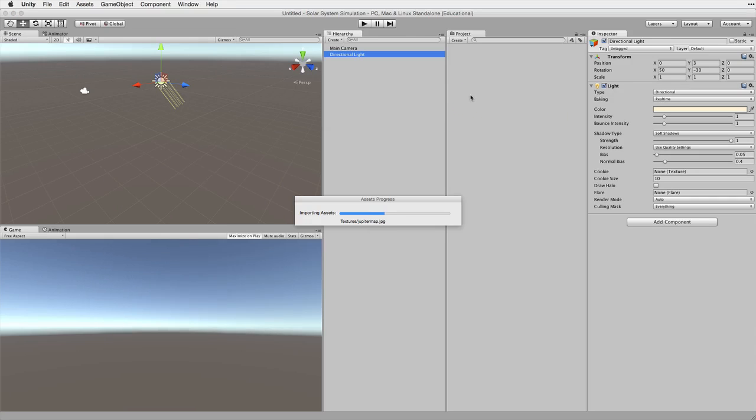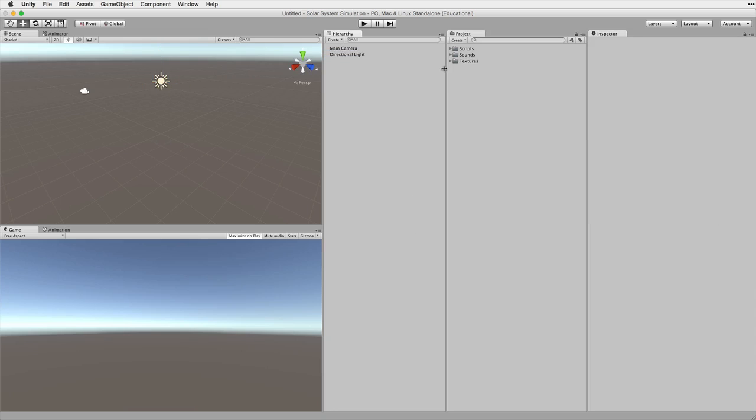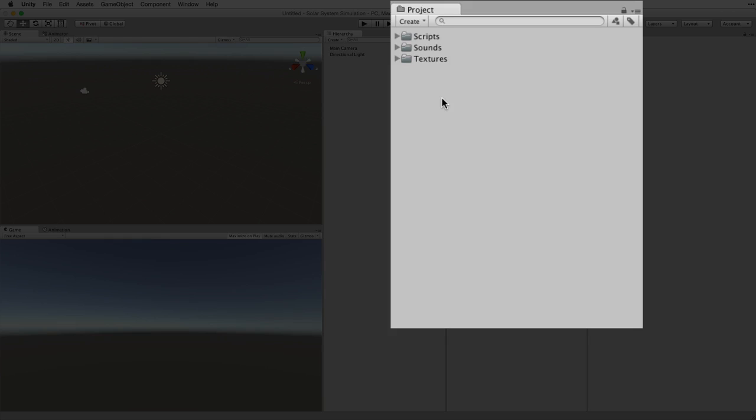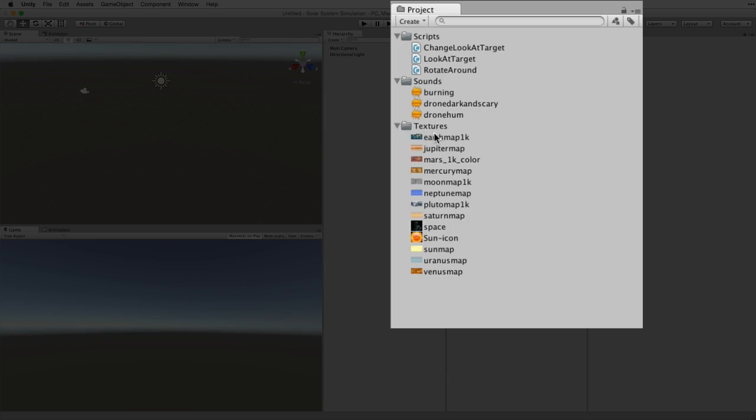And that will start the process of importing the assets. And depending on the number of assets and how large they are, it may take longer to import. So you can see those same folders that we had in the file system are now here in the project. So we've got a scripts folder with the three script files. We've got a sounds folder with the 3 sound files. And we've got a textures folder with all of those NASA provided textures.